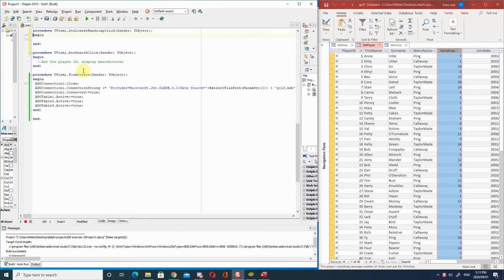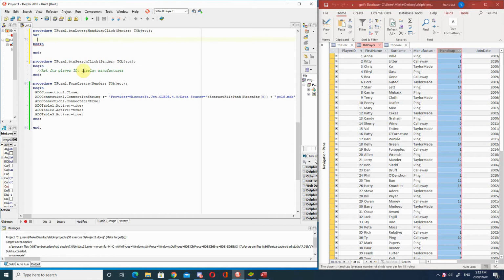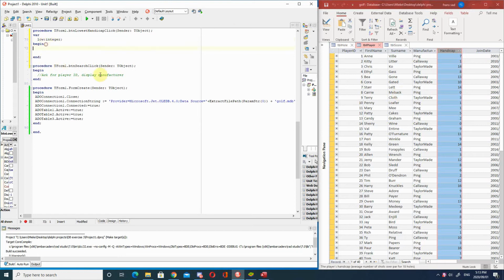Okay. So that means we want to keep the lowest handicap. So let's create a variable, let's call it low. This will be an integer because our handicaps are integers. We want to start with the first one being the lowest one. So that means we want to be at the first record. And this, we're working with table player, which is our ADO table 1. So our ADO table 1, we want to just go to the first record.